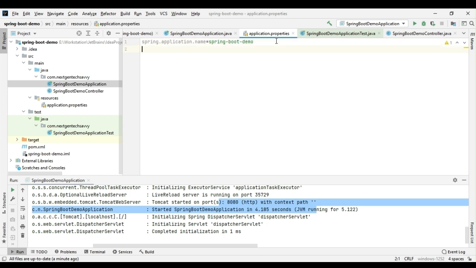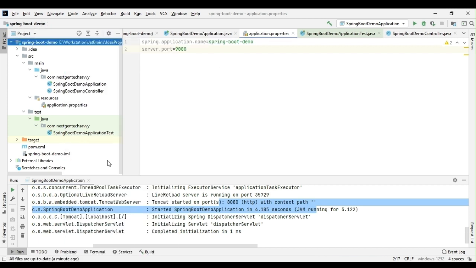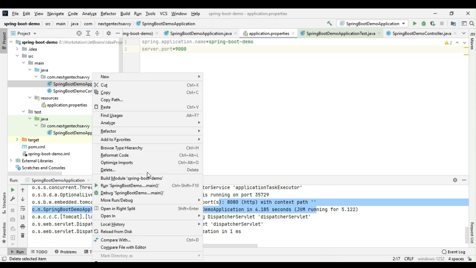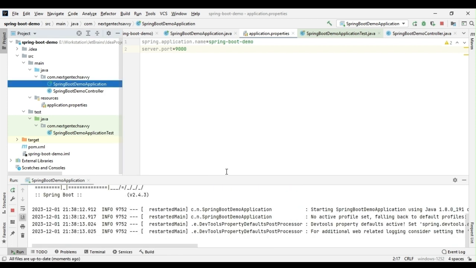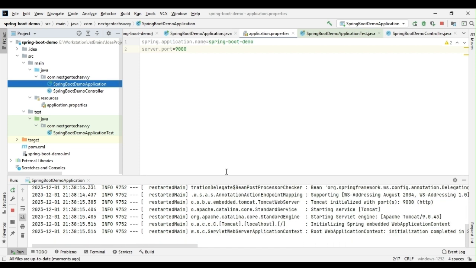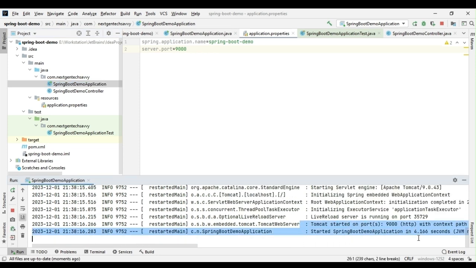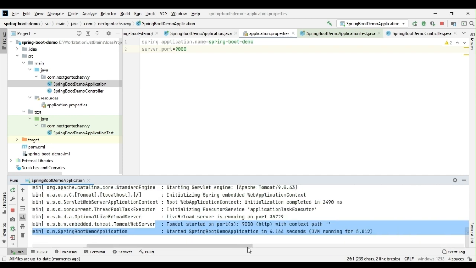Now we are going to change server.port equals 9000 and rebuild the application. In this way you can change the server port from the application.properties file and run the application again. Now see that Tomcat is started on 9000 port. Now we are going to see the 8080 port.